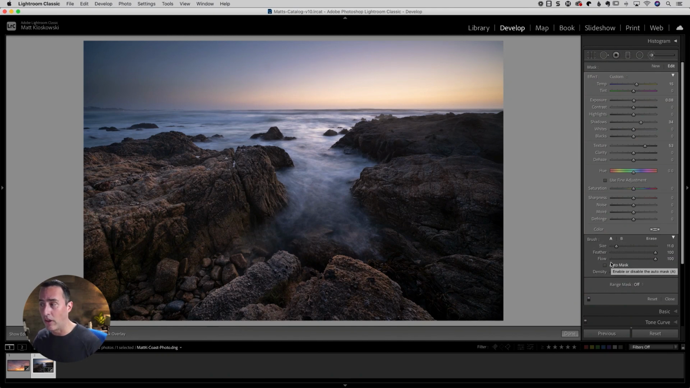Also, a keyboard shortcut for that when you have the brush tool enabled is the letter A. A for auto mask, so you don't even have to go over there and turn it on and off. You can just press the letter A as a keyboard shortcut to turn that off and then back on.